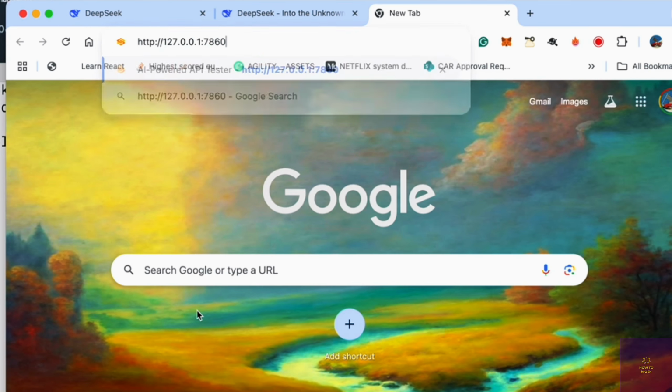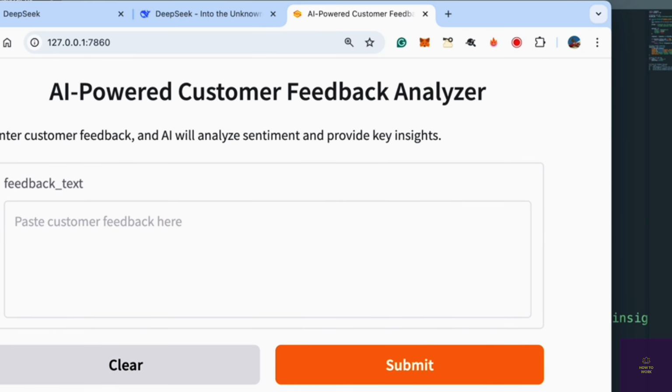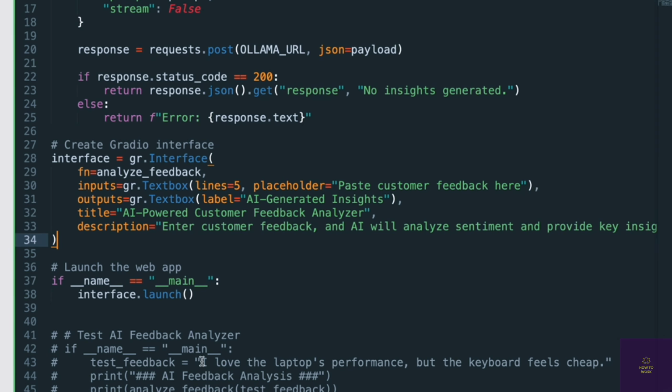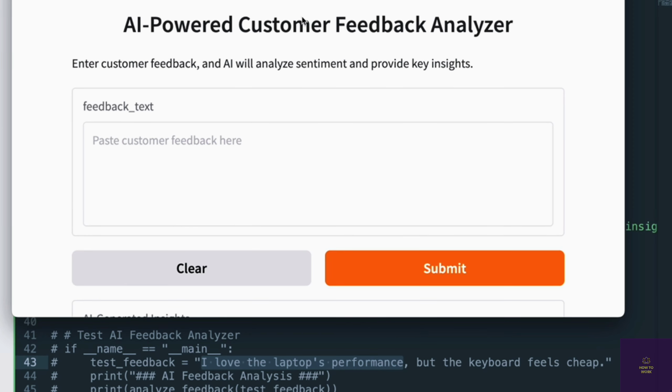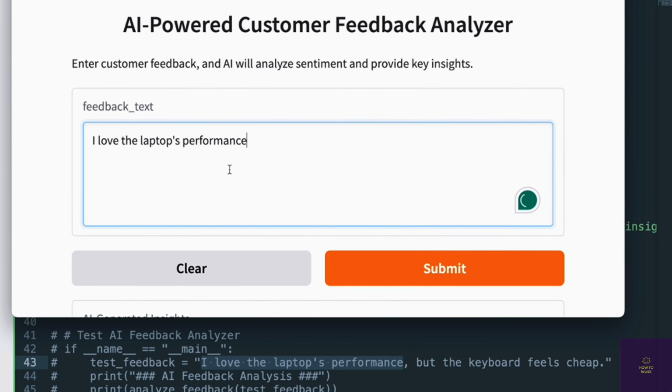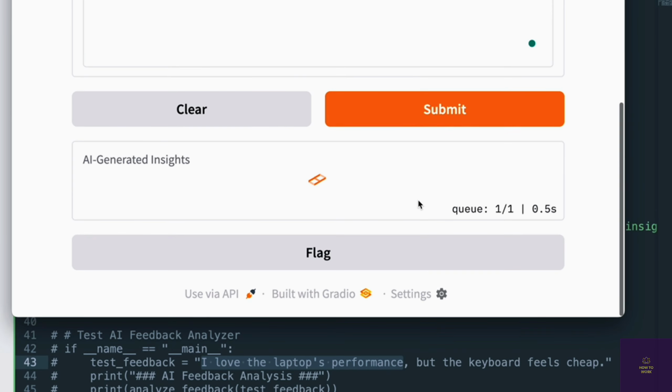Let's see the web app, and there you go. That's our web app. And here I need to provide a feedback text. I'm just going to enter customer feedback here. I'm going to say I love the laptop's performance. It's the best laptop, and the keyboard is just amazing. So I'm giving pretty positive feedback. I'm going to go ahead and submit it.